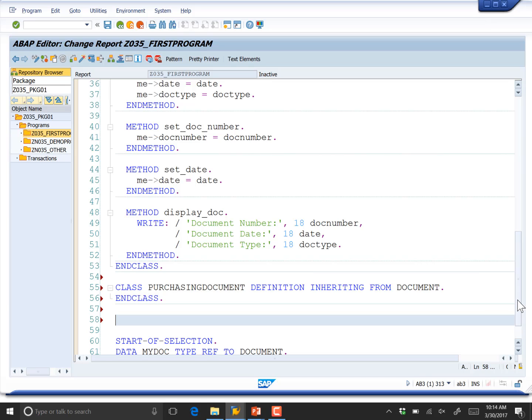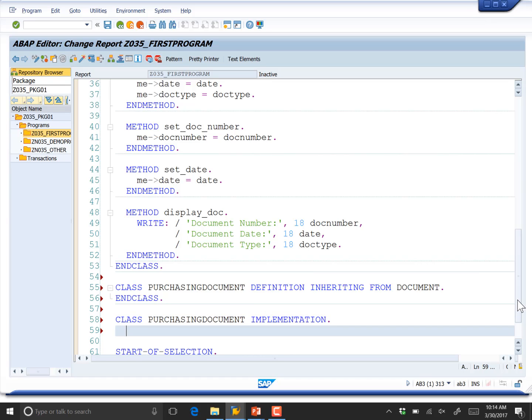And then as we know, my class purchasing document is also going to have an implementation. So I will go ahead and type that in as well. Notice that the implementation clause here, or the implementation portion of the class, doesn't have the inheriting from portion. We just put that in association with the child, or excuse me, with the definition.